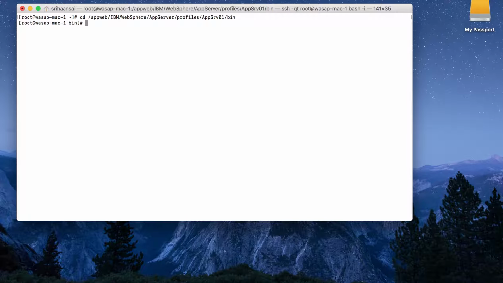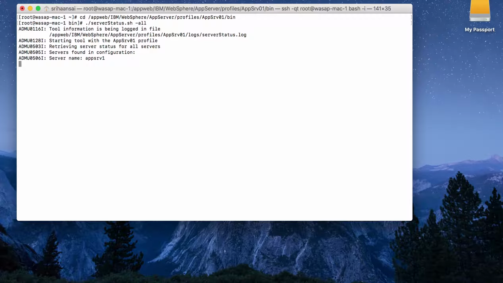So cd to the application server profile bin directory and check the status of the application server. Here the server name is appsrv1. The application server appsrv1 cannot be reached. It appears to be stopped. So let's start the application server.